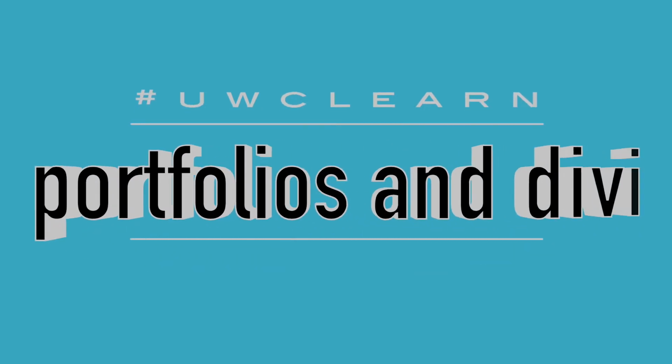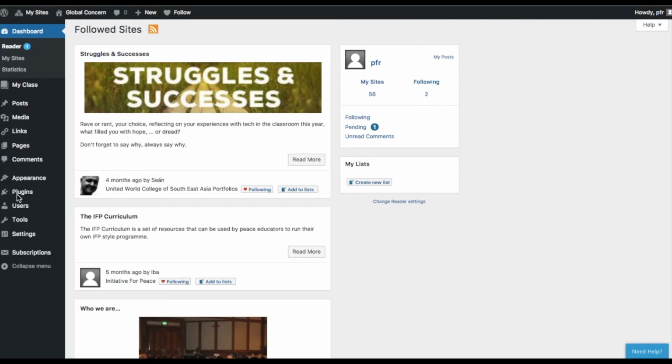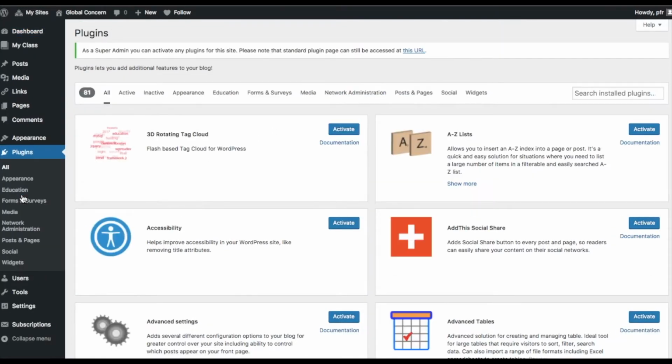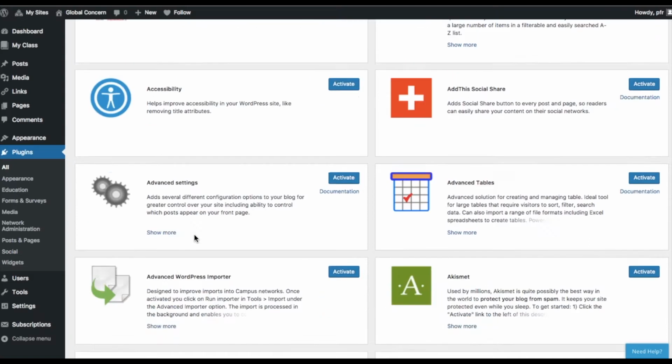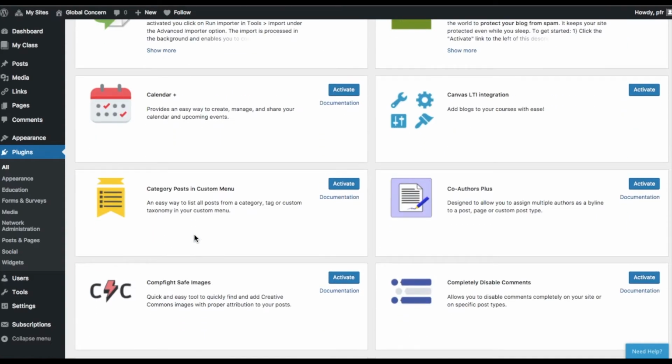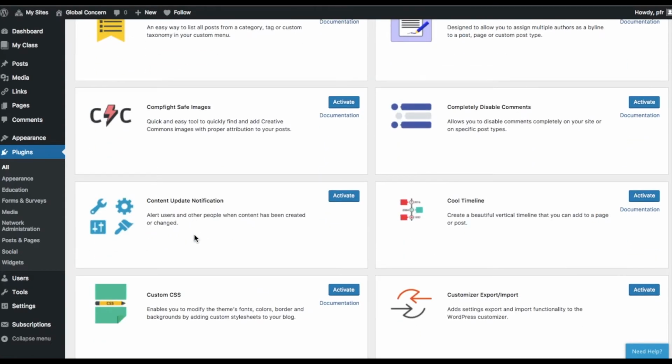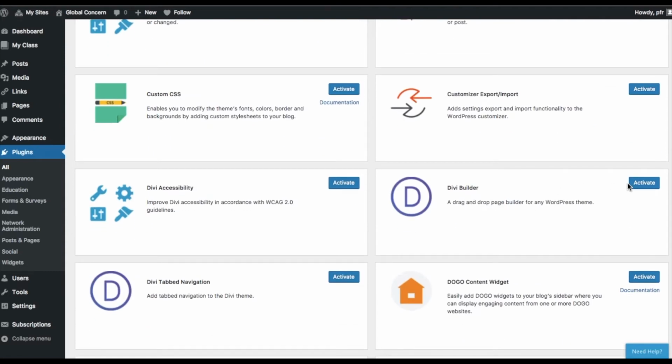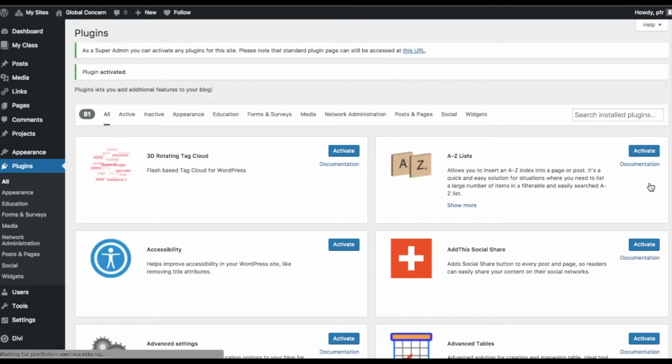So this is going to be a slightly longer tutorial than usual, but that's because I want to introduce you to a really powerful tool. It's actually a plugin. So if in your dashboard you go to plugins, you can scroll down. These are all of the tools that you can use to make your portfolio just a little bit richer. We want Divi Builder, click Activate. And that's all you need to do.